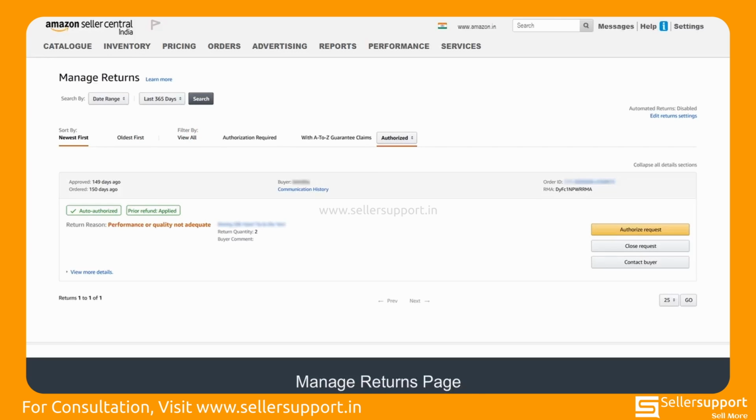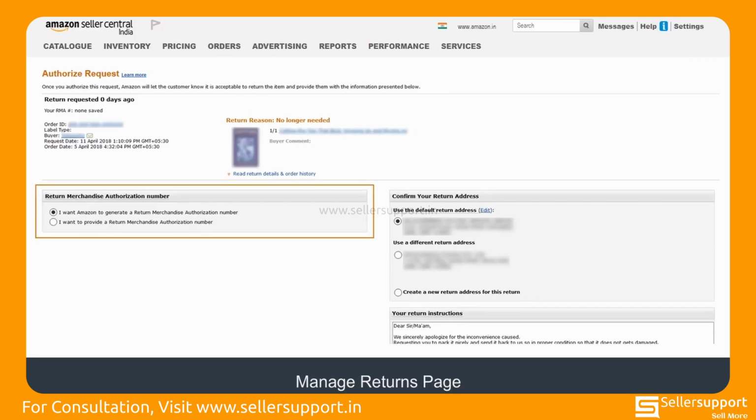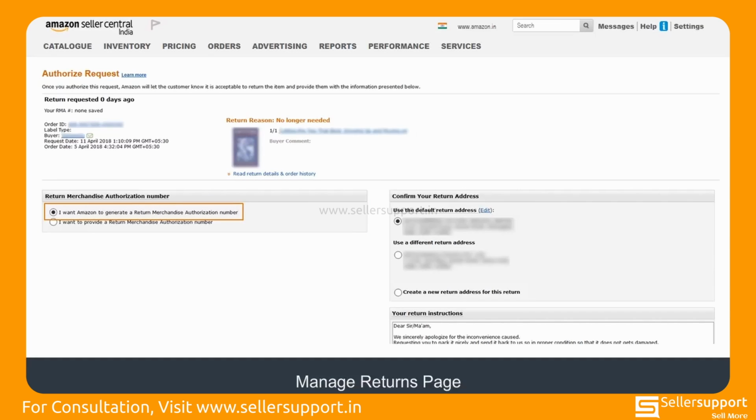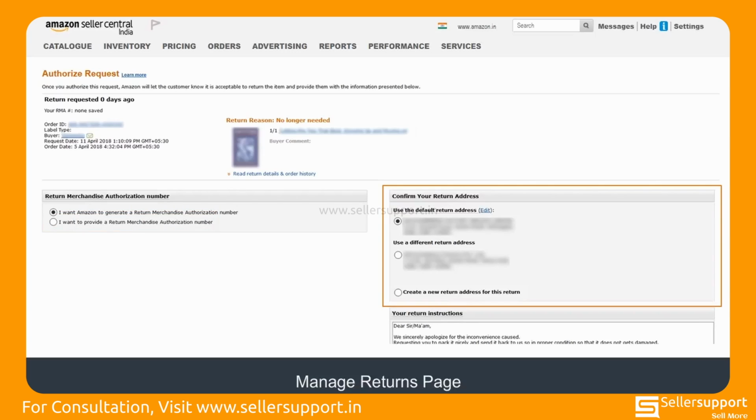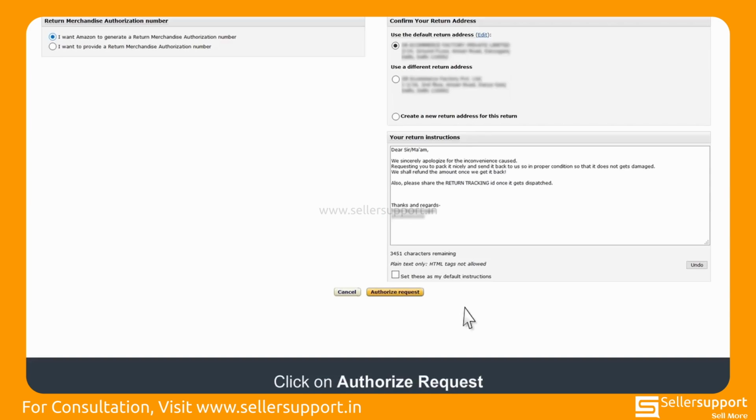When you receive a return request, the page would display them like listed on this screen. From this page, you can authorize request, close request, or contact buyer. If you choose to authorize request, you will be directed to this page, wherein you can choose to select Amazon to generate the return merchandise authorization number, or you can provide a return merchandise authorization number yourself. Confirm your return address where the customer will send the product back to you. You can then select an authorized request at the bottom of the page. This will authorize the request.